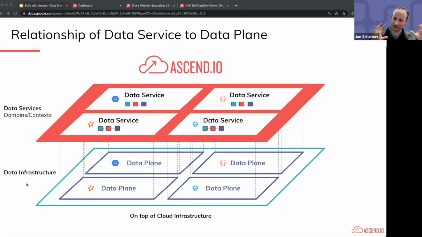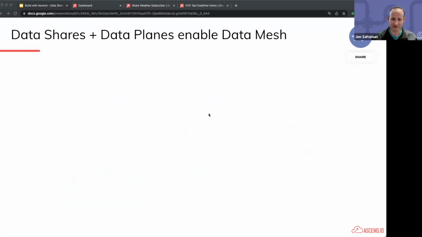The top usually involves the domains, the context, the pipelines, and the interconnections between those things. And here, we don't actually see those interconnections. But let's see how data shares actually help enable those interconnections.